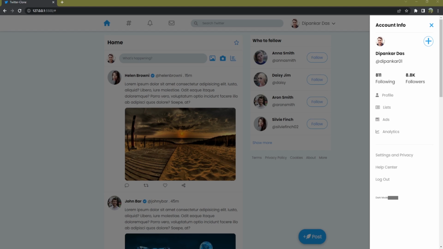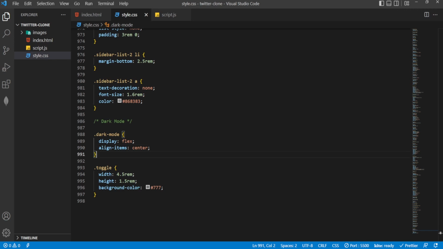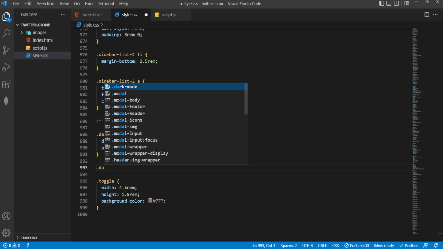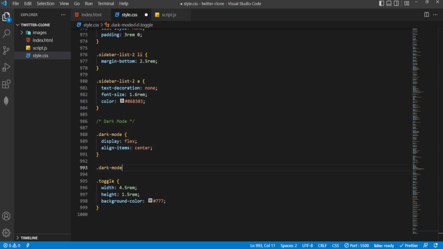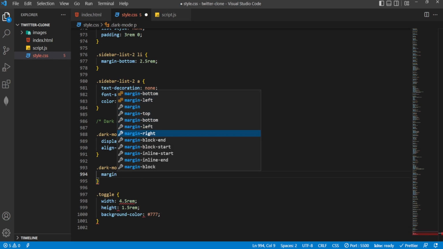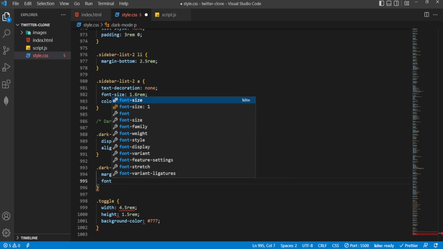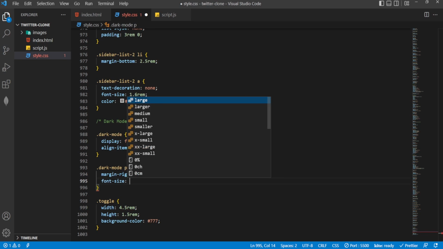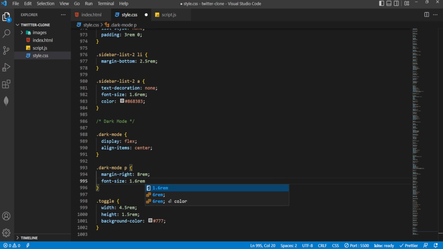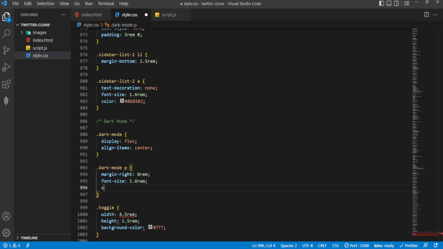Next, I'm going to take care of the paragraph. So let's go ahead and select it and create some space in the right side using margin right. Let's set it as 8 rem. Then increase the font size 1.6 rem. And finally change the color, make it gray using 868383.